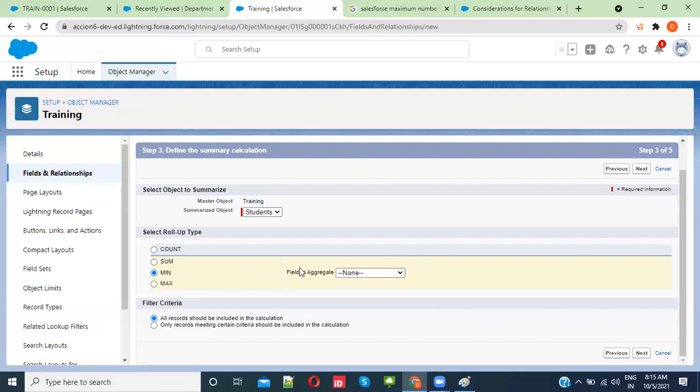And then minimum. What is the minimum fees we have given? What is the maximum? Minimum can be applied on the date fields also, and number fields as well. Maximum also can be applied on date and others. Sum can be applied on the numbers only. Sum means it is just addition, right? Addition can be done on the number fields only. So for now it is count, right? So let's give the count.